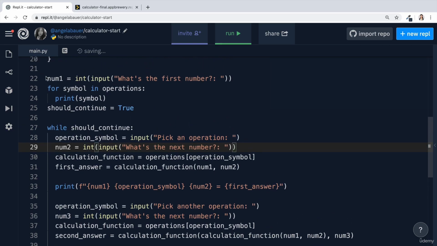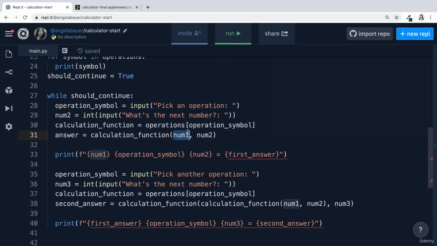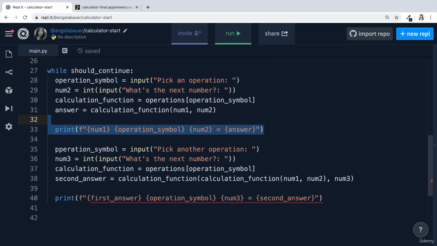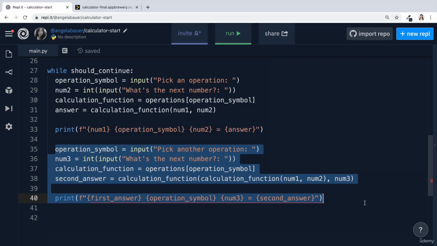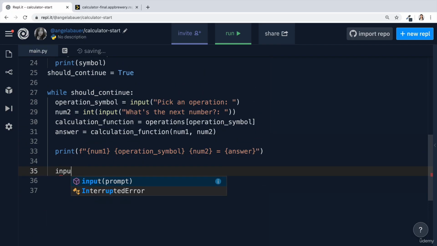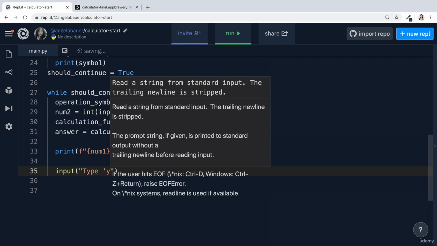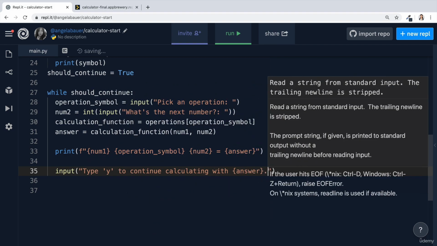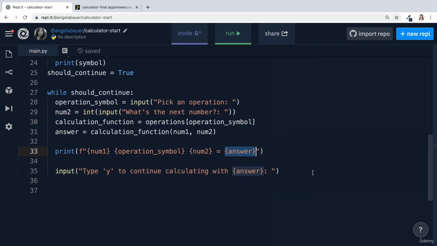So now we have a first number, we have an operation, we have a second number, and then we pick out the function from that dictionary of operations and we get our answer. So I'm going to change this back to answer. And we're passing in num1 and num2 into the calculation function. Now, once this line has been printed, everything that occurs afterwards is pretty much repetition. And instead, we're going to ask the user to type Y to continue calculating with the answer from the previous step.